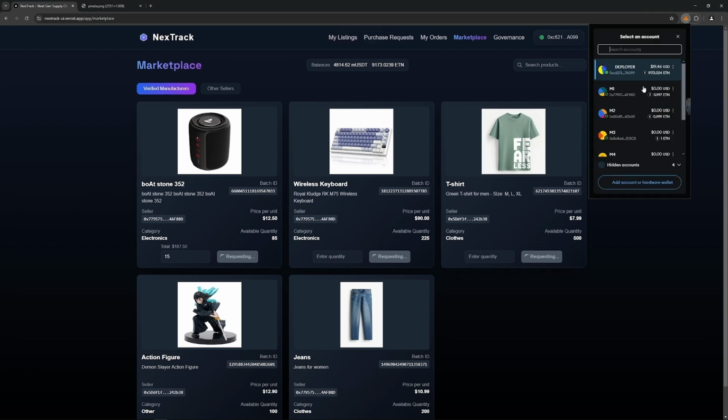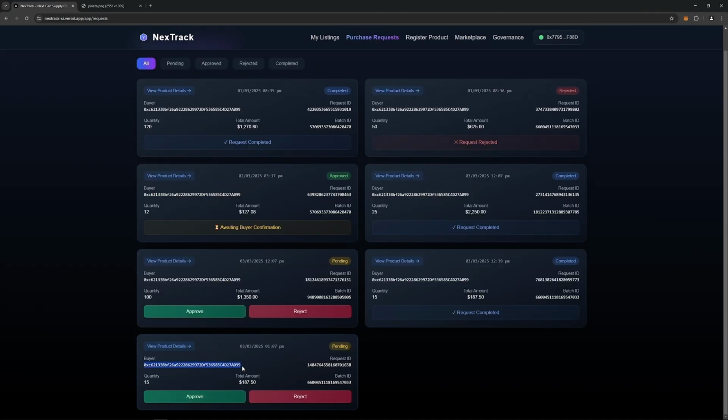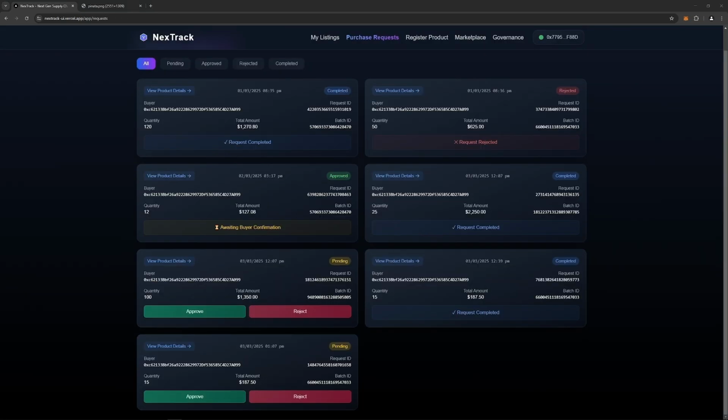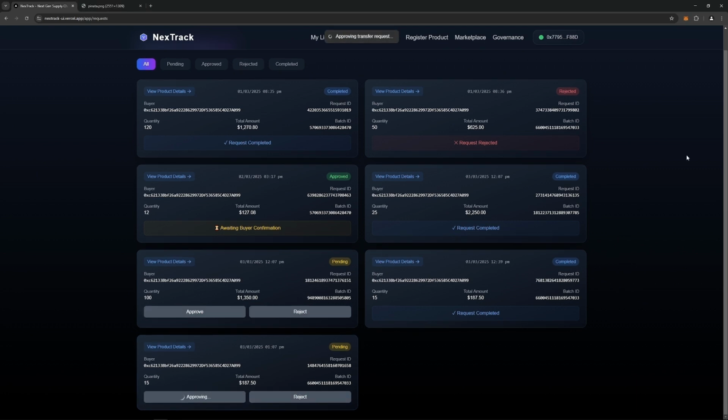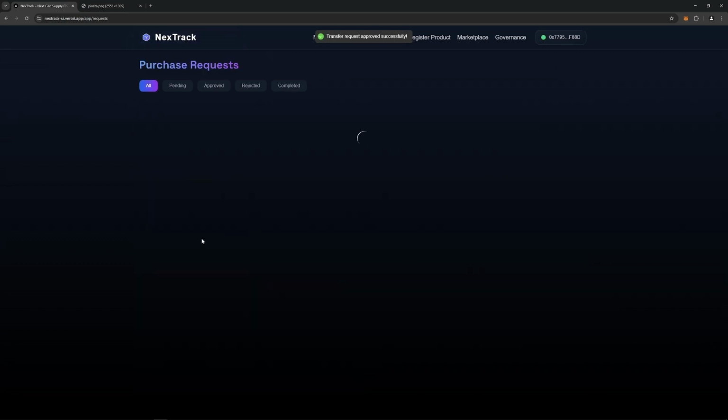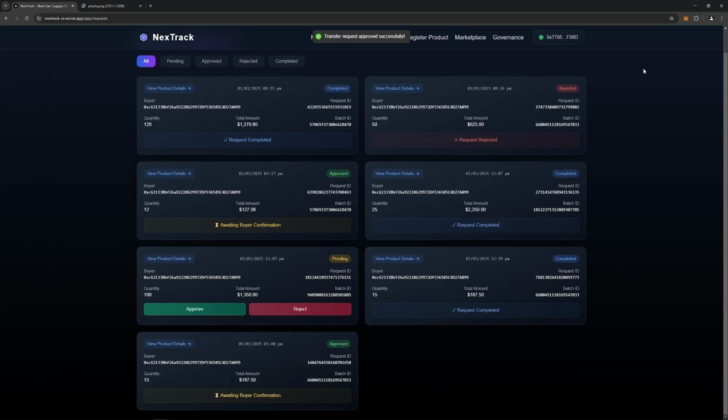Now if I switch to the seller, I can see this is the request that I just raised. You can see the timestamp here. I can see the product details. Now as a seller, I'll approve this request. Confirm the transaction. Once this is approved, this is like dispatching a product to the buyer. Once the buyer receives the product, he needs to confirm the receipt of this product. So the status will get set to awaiting buyer confirmation.